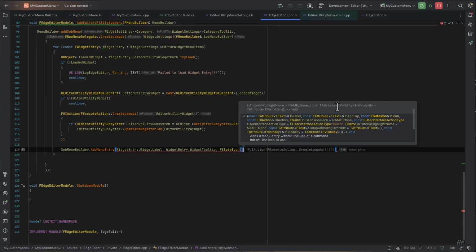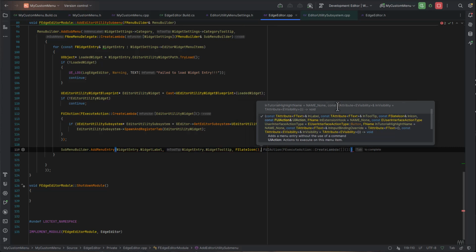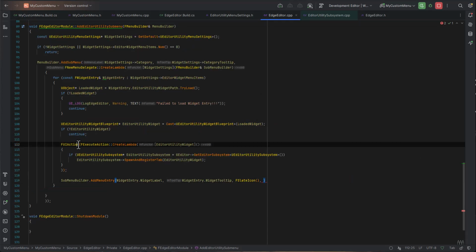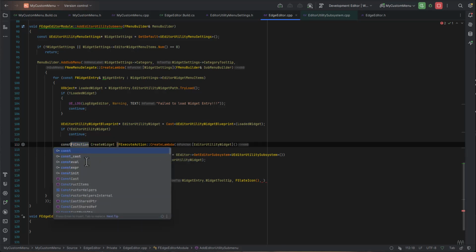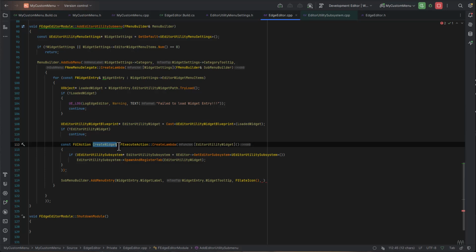And finally, we need an action, which should be our actual Lambda. So this UI action here is actually what we need. And this one here, we're going to call CreateWidget. And it is a const actually. So we can do this. It's a const FUIAction. It's called CreateWidget. And we're going to paste it in here. And that should be it.